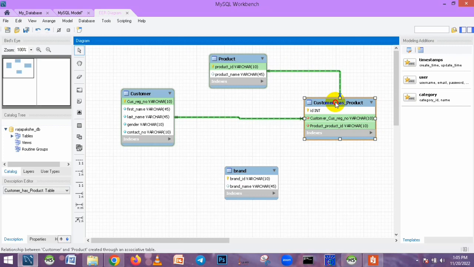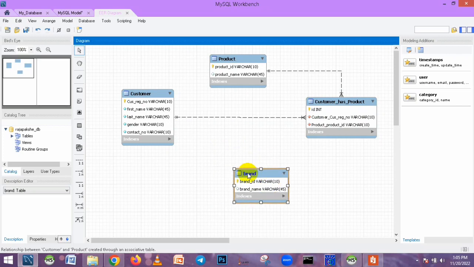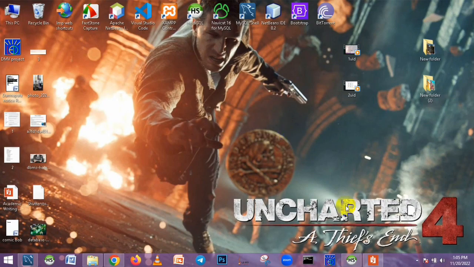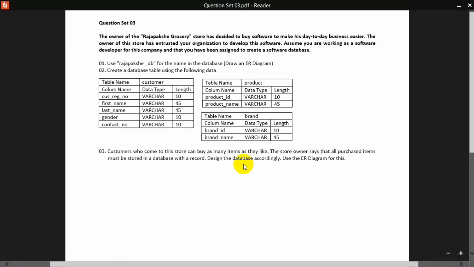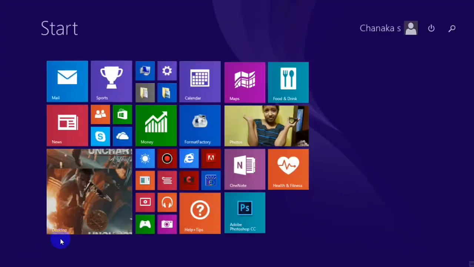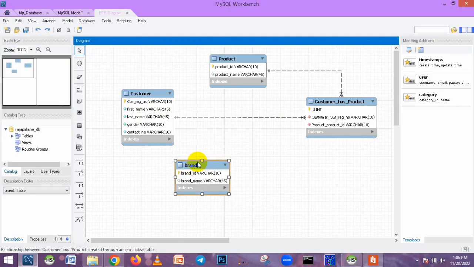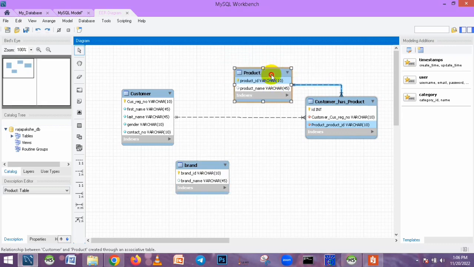And now we have another table, brand. This brand table is not connected to any table, so we need to connect that brand table to another table. So I'm going to my question and finish that. Yeah, we almost did that question. Now we are good. Now let's see what happened to the brand table. So the brand table is also connected to the product table.